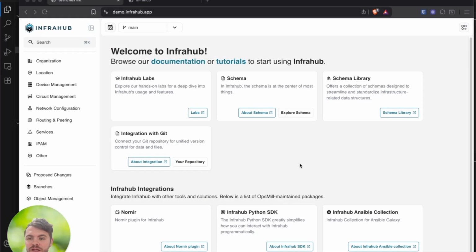Hello, today we're going to be looking at how to work with GraphQL within VS Code and why this is important. So we're going to be looking at VS Code extensions that might help our workflow, syntax highlighting, and also querying Infrahub via VS Code.